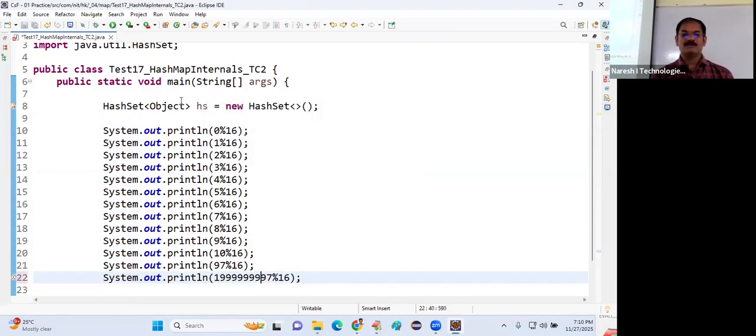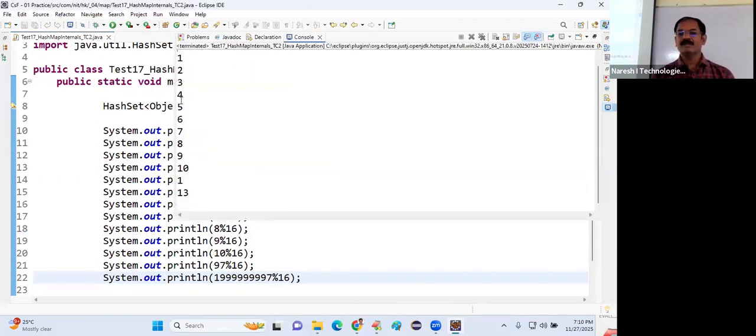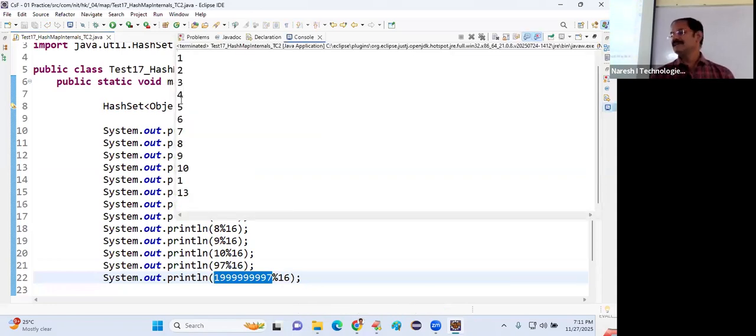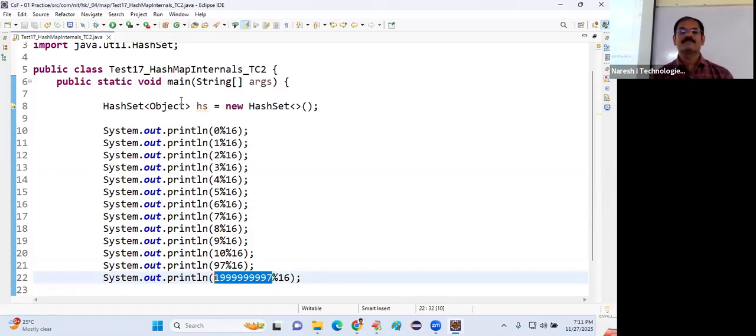It's a large number. What is the number coming? 13. So if you divide a number, the remainder will be less than that number. You will not get greater than that. Okay, doubt cleared? Now, in which index location will this number be stored? 13 index. Okay? Listen.